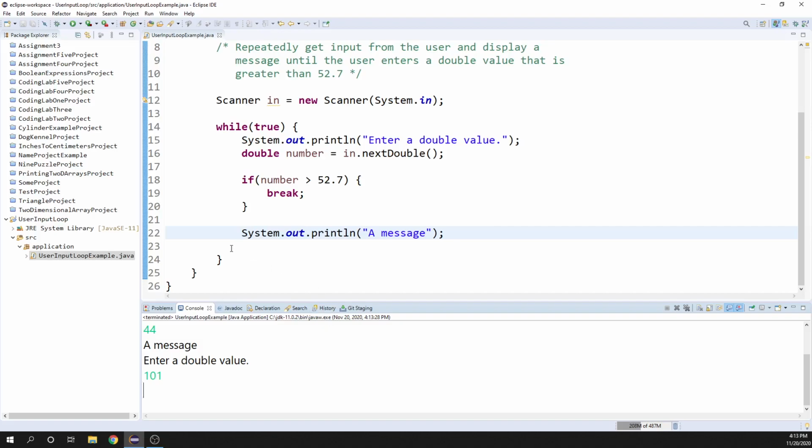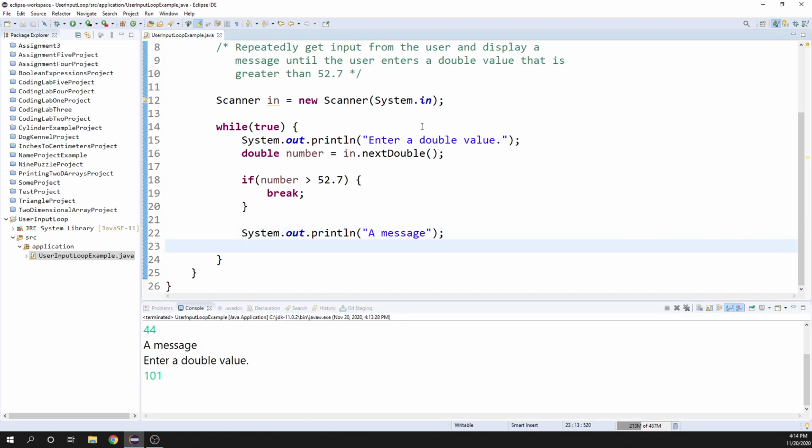So that is the very basic thing that you can do to run this loop when you are in your final project.